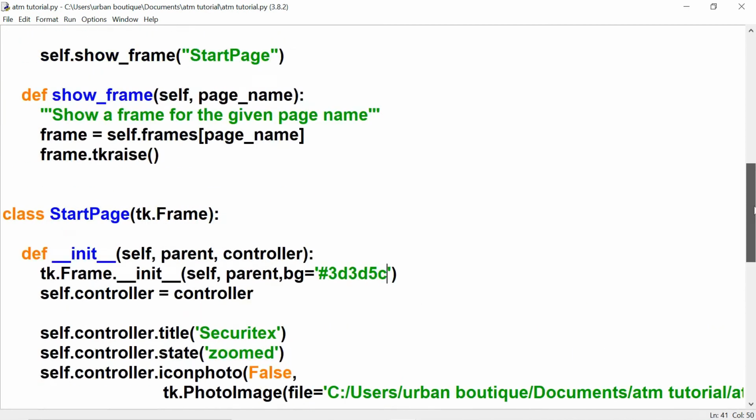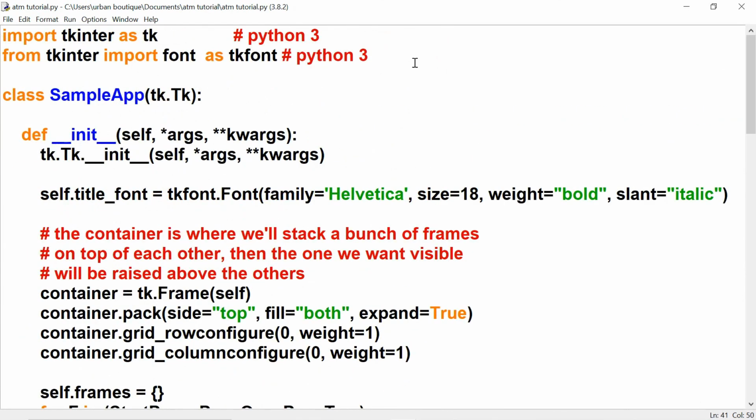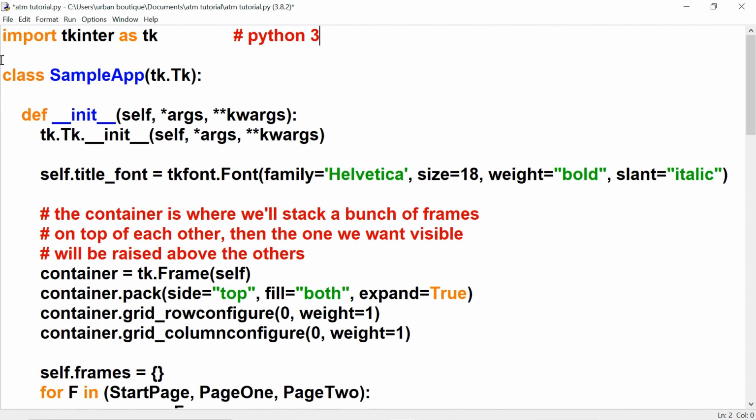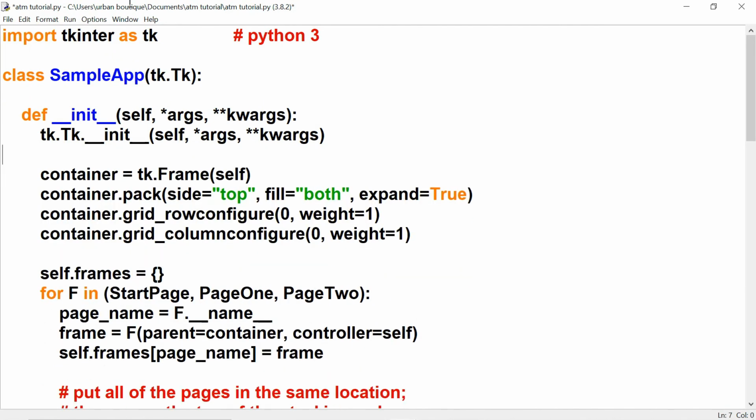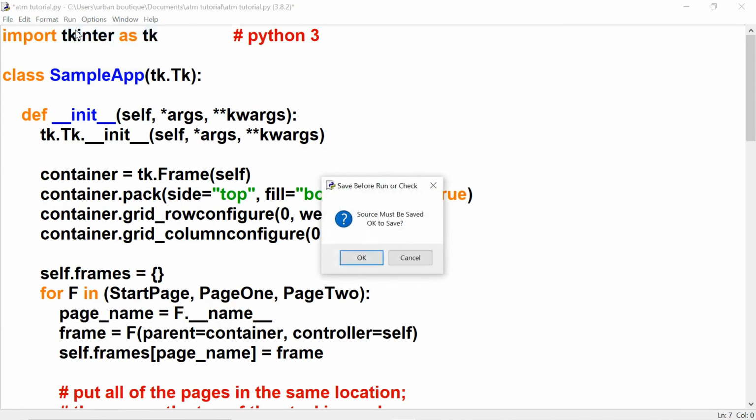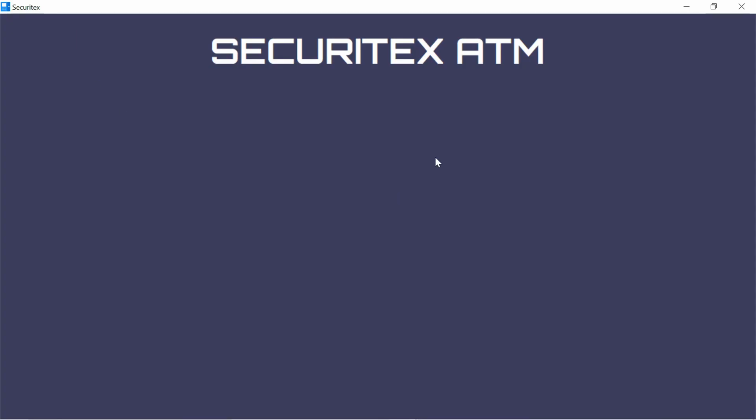Before we run this, let's go back to the top. And I want to get rid of this tkFont because we're not going to need it. Let's also get rid of these comments and this font that they created. Okay, let's run this. And there's the background color.